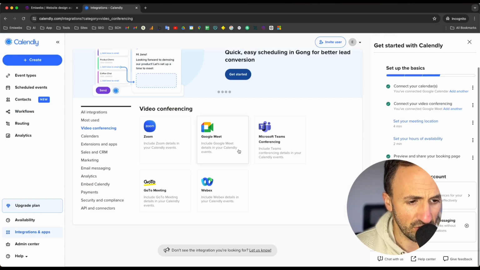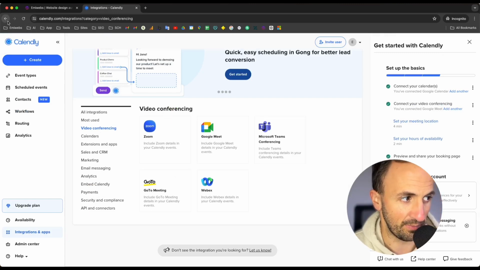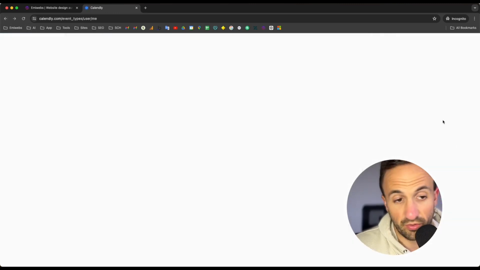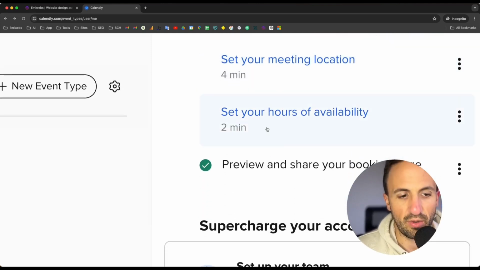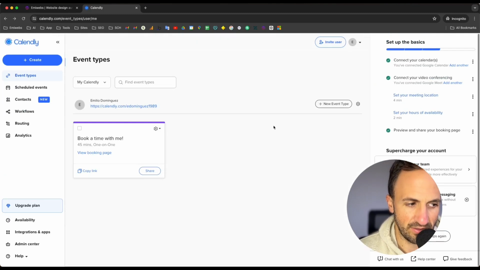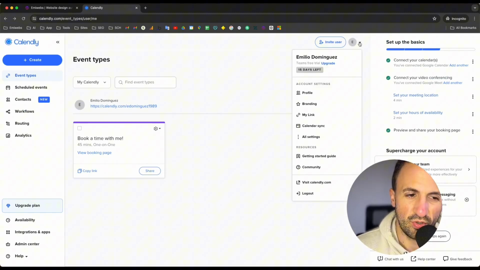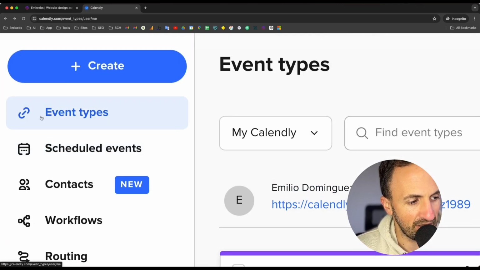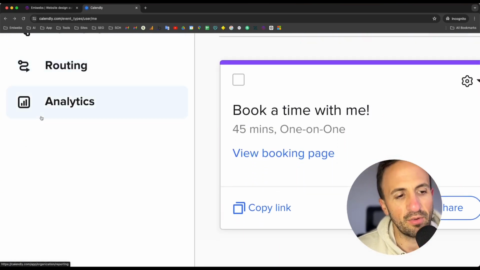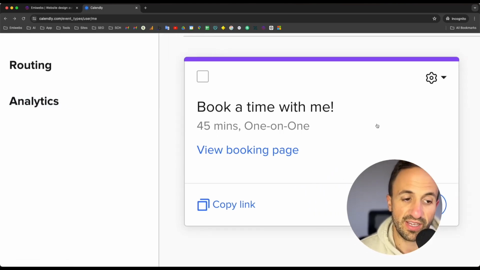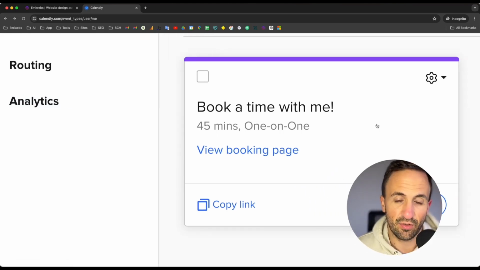Okay, so as you can see, you can also use Microsoft Teams. I'm just going to follow what is in these basics: set your meeting location, set your availability hours, and then it will be pretty much done. If you want to do something in branding or calendar synchronization, it will be in here. Also on the left side, where I am, you have event types, scheduled events, contacts, workflows, routing, and analytics. I'm not going to go deep because what I want to show you is how you can create this easily to start getting bookings for yourself or for your team.